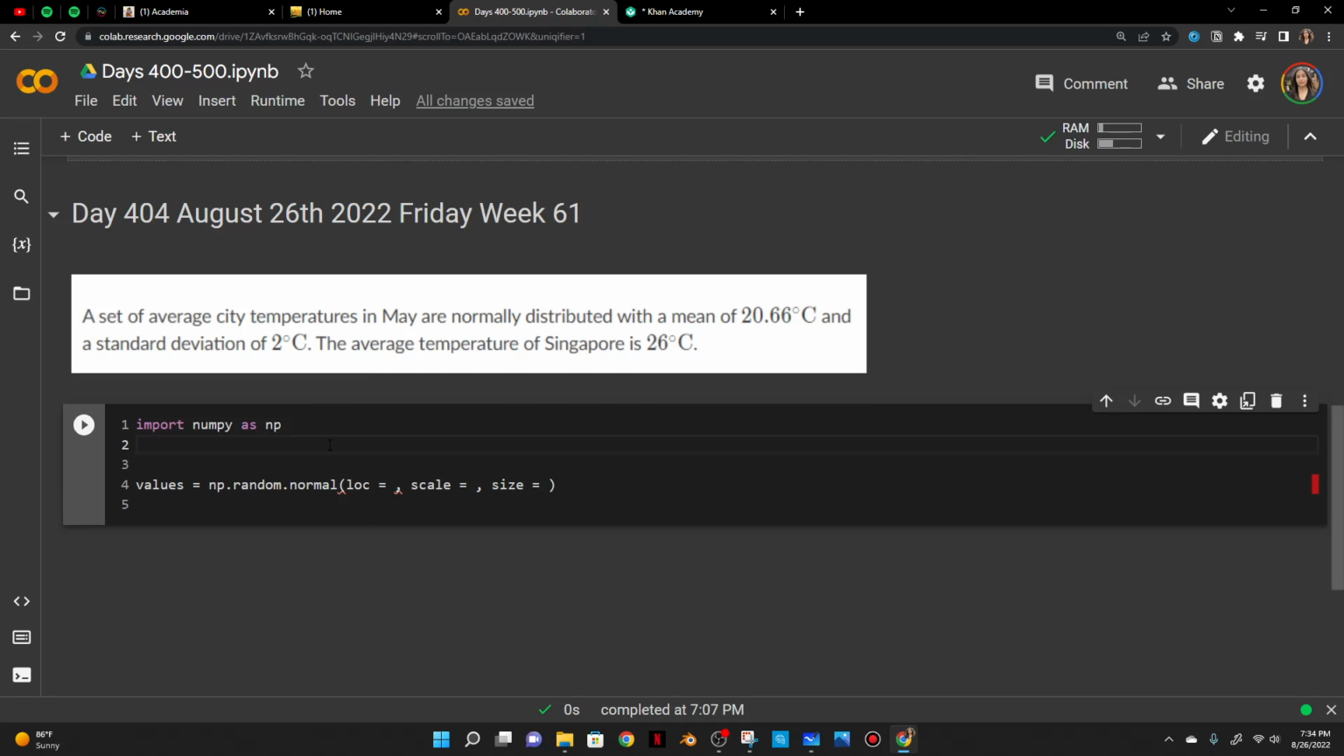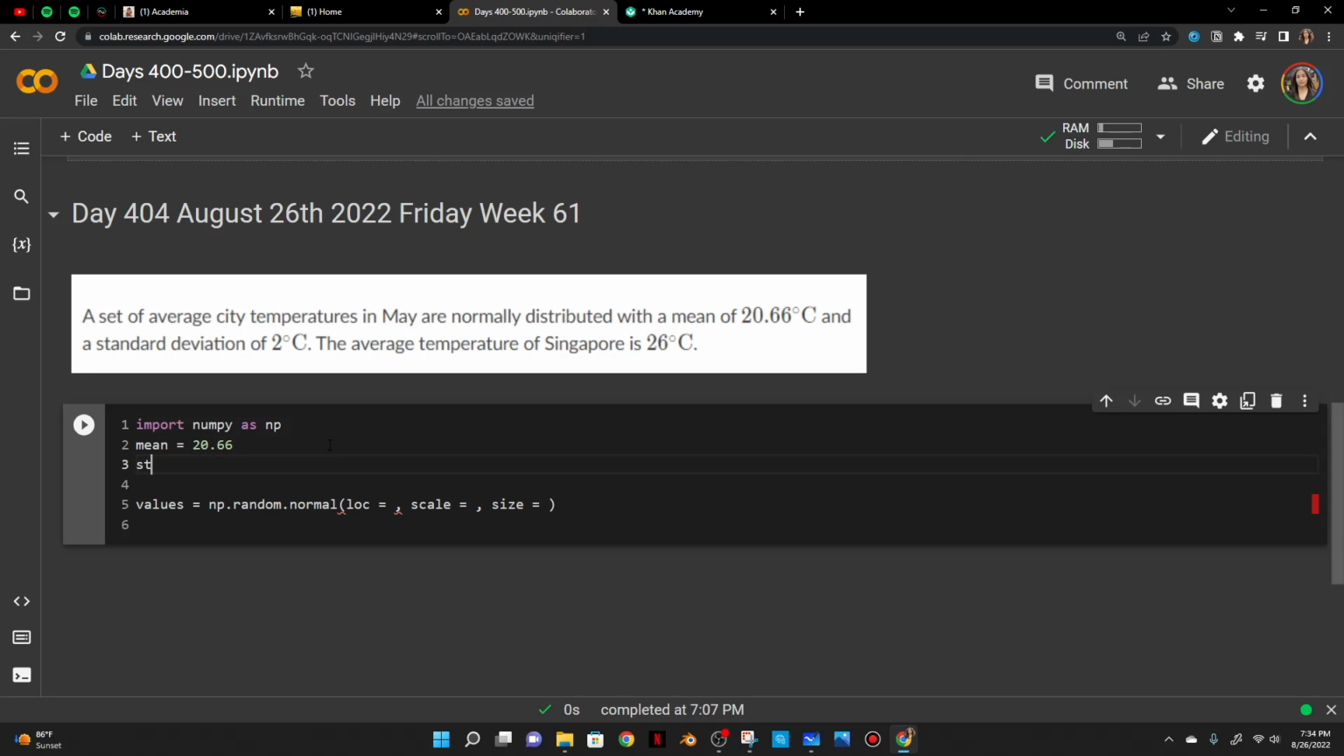So I'm going to set up my variables here. For the mean, I'm going to use the context of the problem, so 20.66, and for the standard deviation, I'm going to use 2. Loc is your mean, so I just pass in that variable. The scale is the standard deviation, and the way I remember it is S and S: scale goes with standard deviation because they both start with S, and whatever's left is the mean.